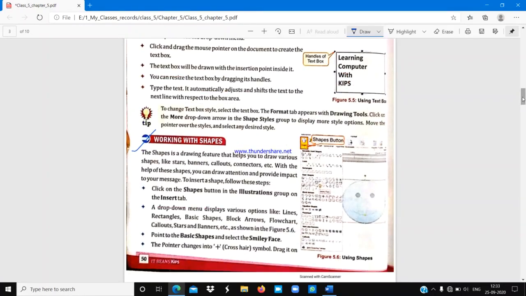What is shapes? First you have to tell me what is shapes. The shape is a drawing feature that helps you to draw various shapes like stars, banners, callouts, connectors, etc. With the help of these shapes, you can draw attention and provide impact to your message.